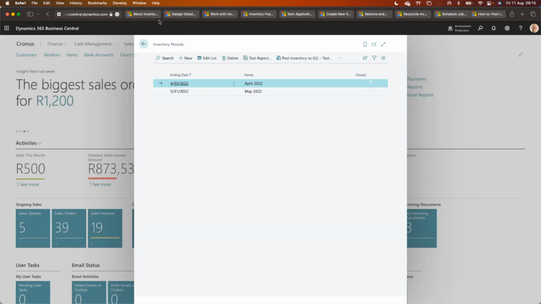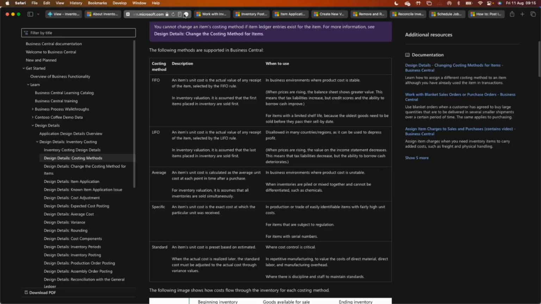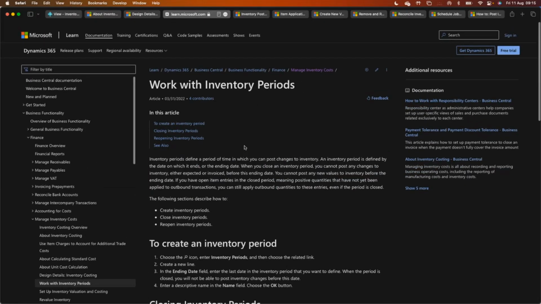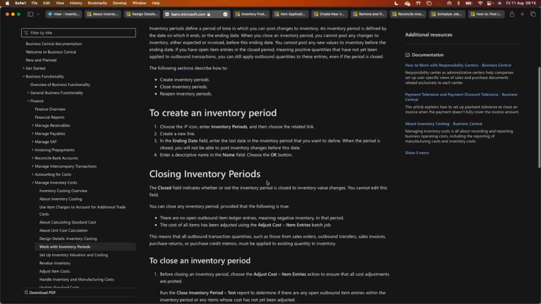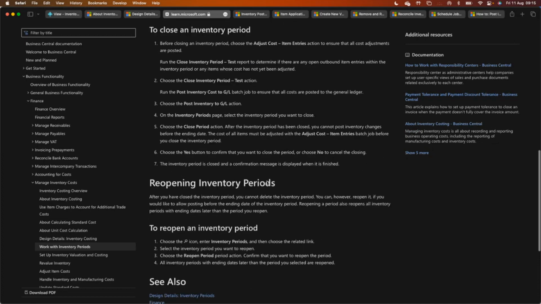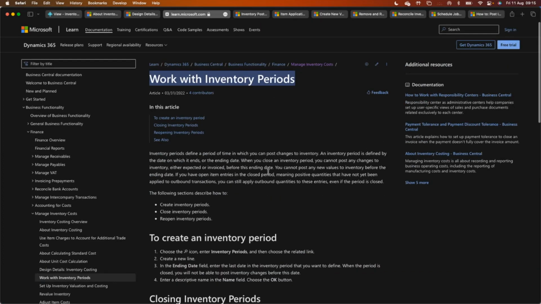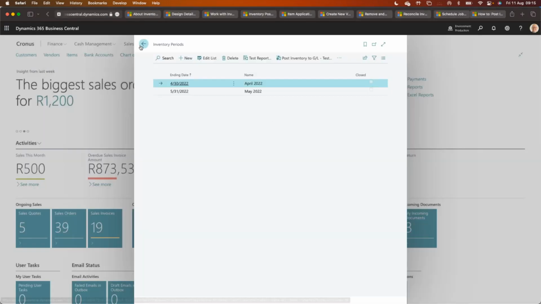All right, so again, if we look at the articles here, of which I will, as I said, send you the URLs, there's a whole article on inventory periods. What are they used for, etc. How do you close them? How do you open them? What do they do?